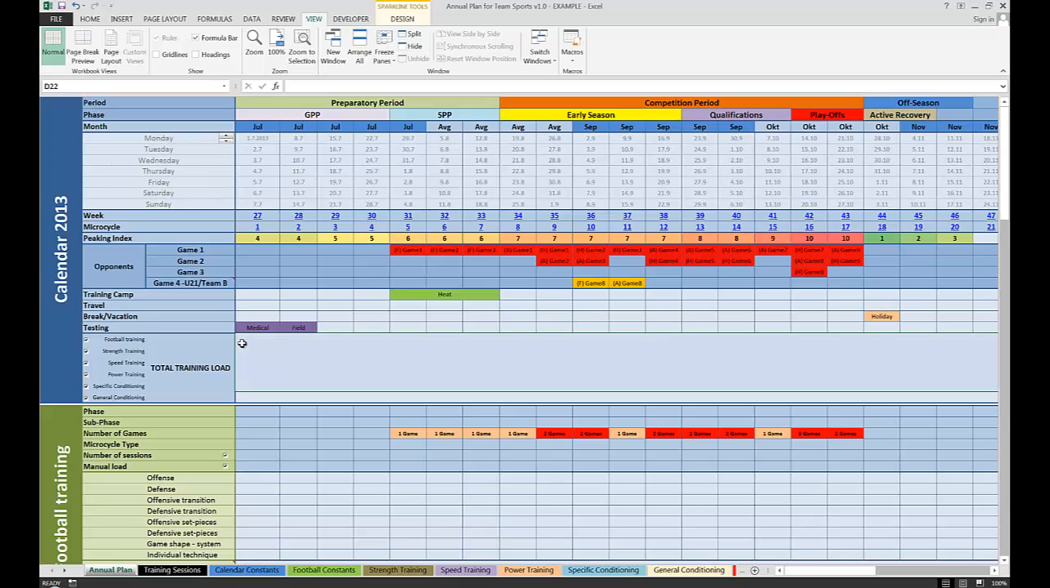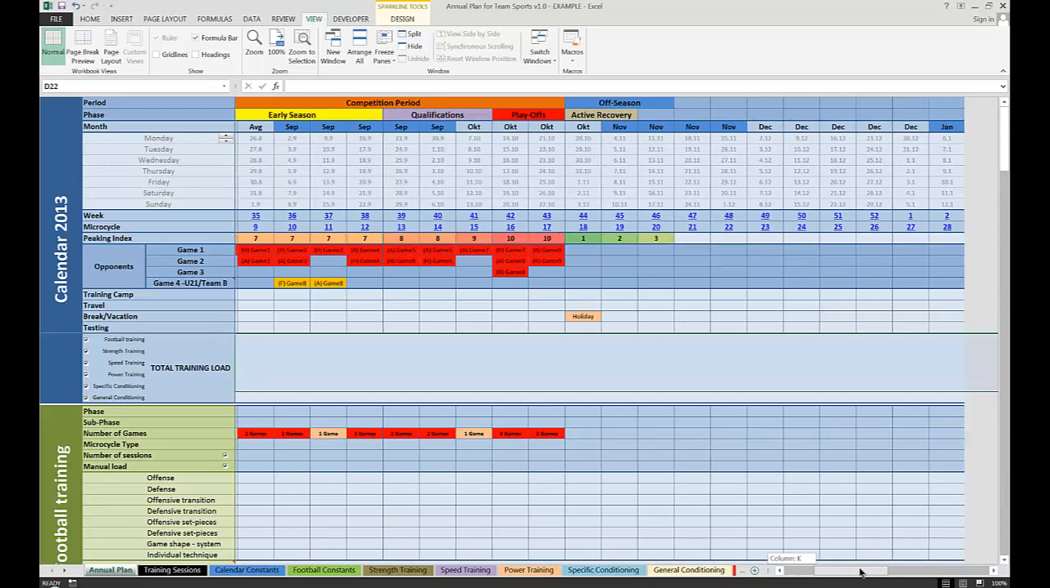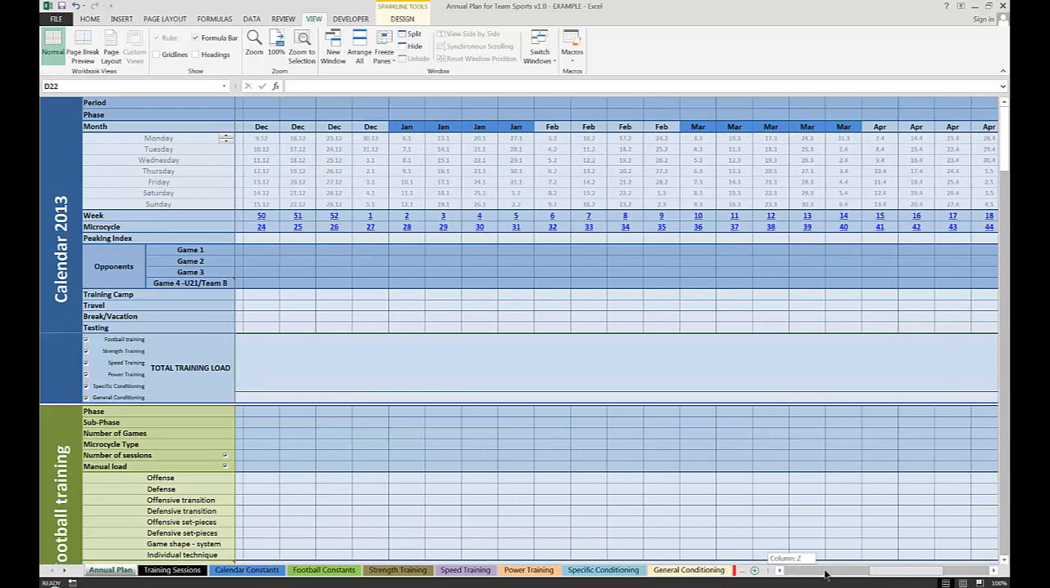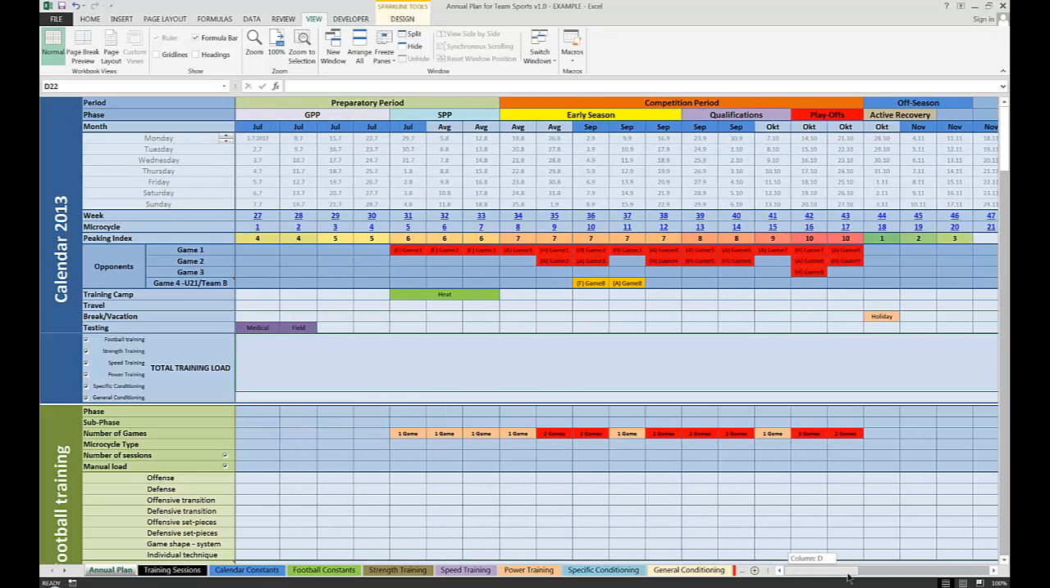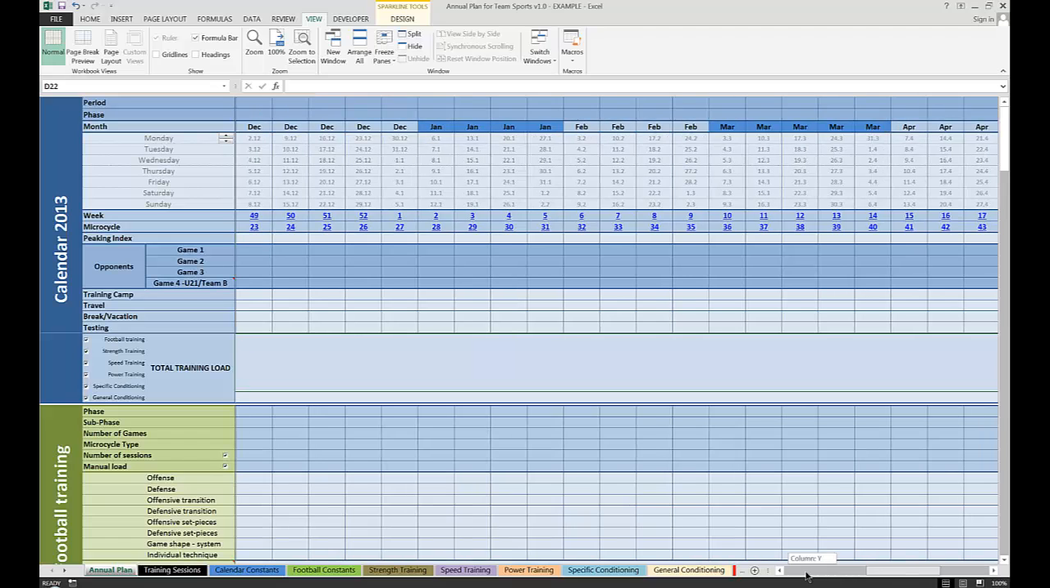You click on this one and go to the review, I don't know how this is called, tab on Excel, the view tab, and go to freeze panes and click on freeze panes. That's going to freeze these columns and these rows. So if you scroll to the right, you can always see this box. It's a great way to see the whole picture.